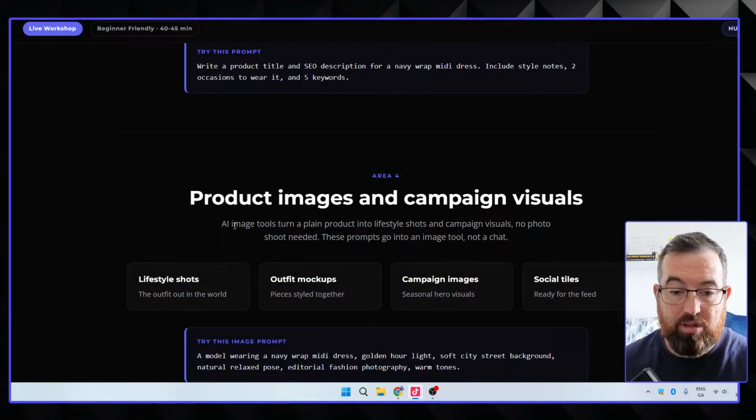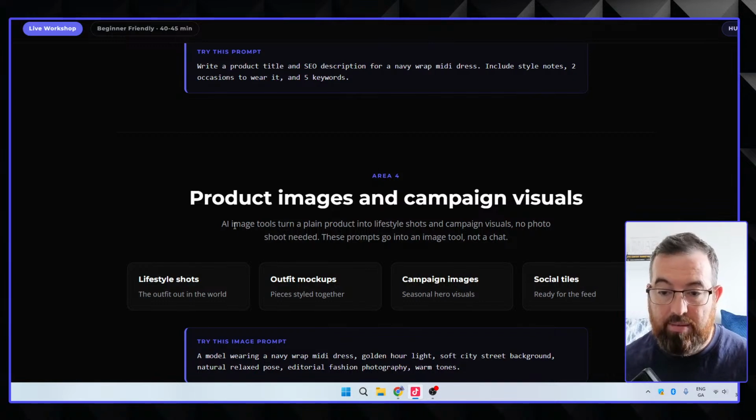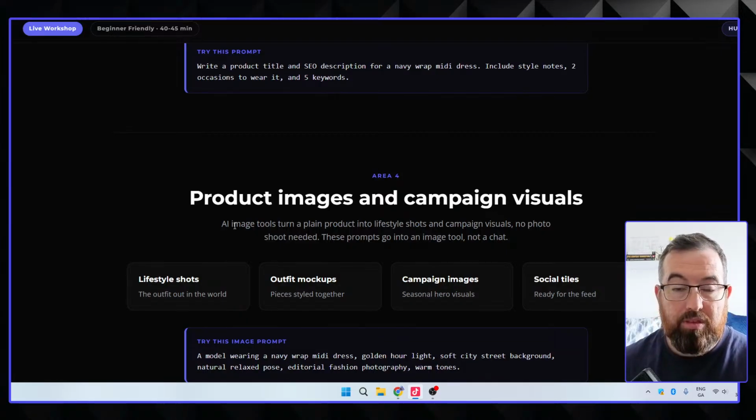AI image tools turn a plain product into lifestyle shots, campaign visuals, no photo shoot needed. This is major. If you're a small business and you run your own, as I said, clothing store, you may not have the money to outsource to have someone to pretty much model your material or your clothing for you. This is a cheaper alternative, and realistically, once you do it right, consistency and product clothing and all that looks well.